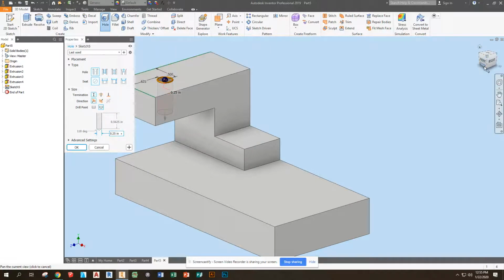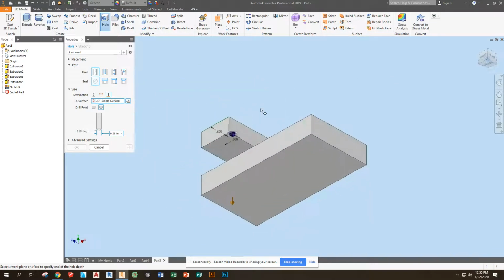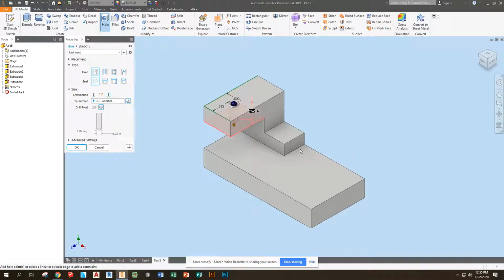Now, if I look at it, my hole's going a given distance right here. See how it transitions? It has a distance right there. I can tell it to go through all, which is what I use most of the time, but look, it just cuts through everything. Or I can tell it to go to a face. If I tell it that, I can come down here and click on this face, and the hole will go straight to that face. It doesn't go past it, it stops at it. And now if I go in here and say, okay, I'm good, hit the okay right here.